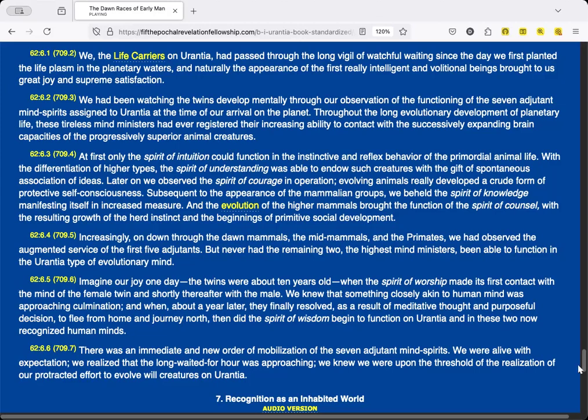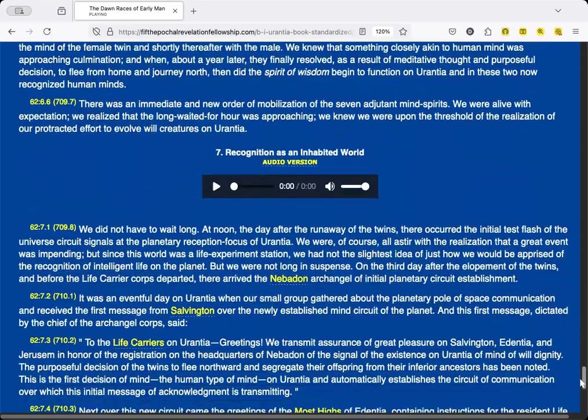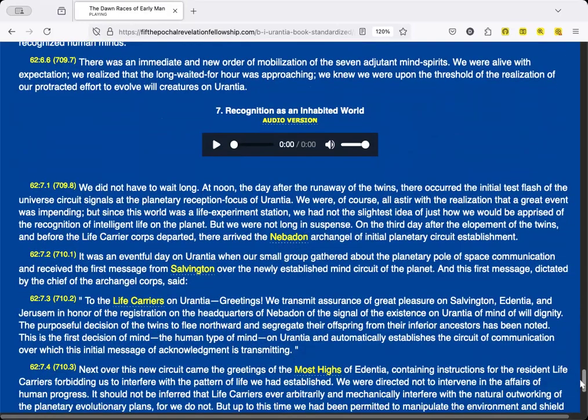There was an immediate and new order of mobilization of the 7 adjutant mind spirits. We were alive with expectation. We realized that the long-waited-for hour was approaching. We knew we were upon the threshold of the realization of our protracted effort to evolve will creatures on Urantia.